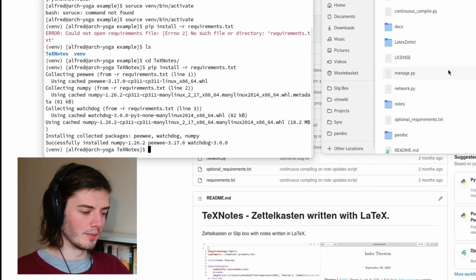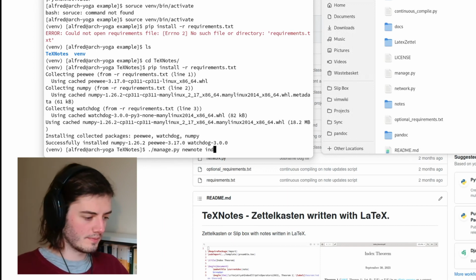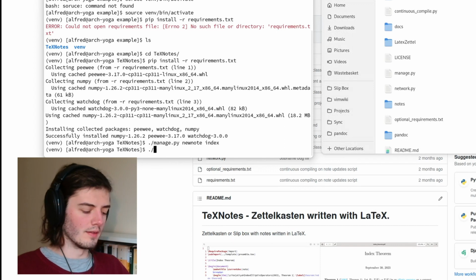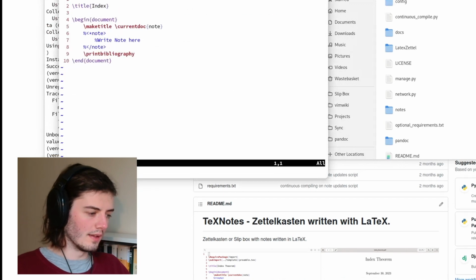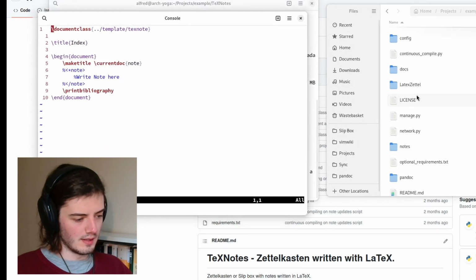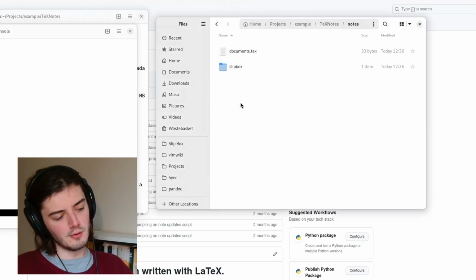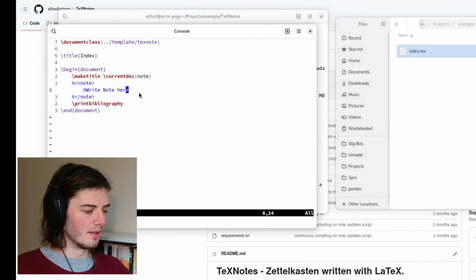Now I'm going to make a new note. I can do that by typing manage.py new note, and let's call the new note index. Now if I do manage.py edit, then this is the note. This text document is located in notes, then slipbox, and then index.tex. So we can do something like say hello world.